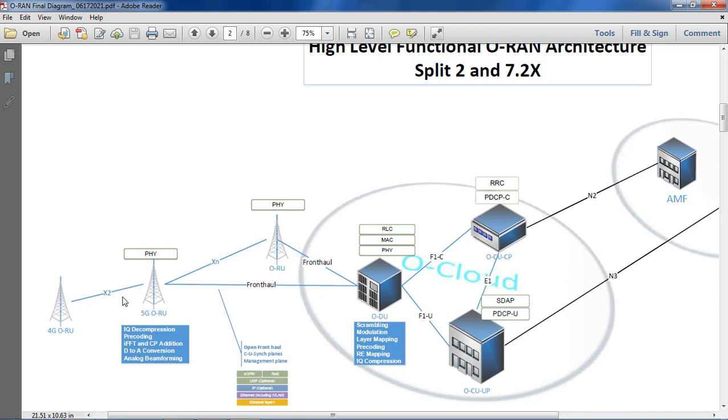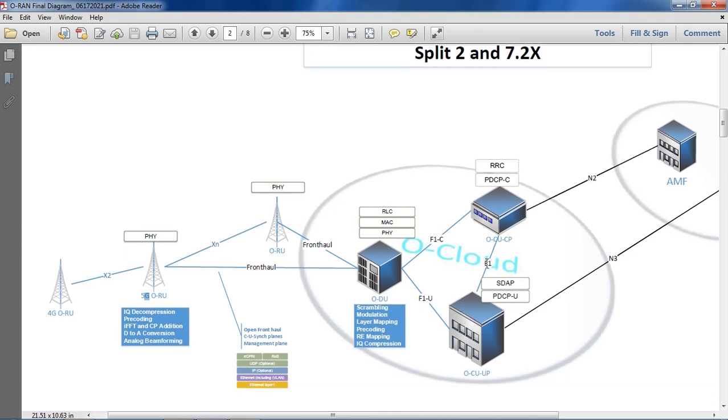Here we see the X2 interface. You know it. It's between 4G and 5G. It's also the interface between 4G and 4G nodes. And the Xn interface between two 5G nodes, okay, and the F1 interface, F1-C and F1-U, F1 control plane and F1 user plane, and the E1 interface. And this F1 interface is mid-haul, and it exchanges data about frequency resource sharing and other network features. And this OCU can communicate with ODU via these F1 interfaces.